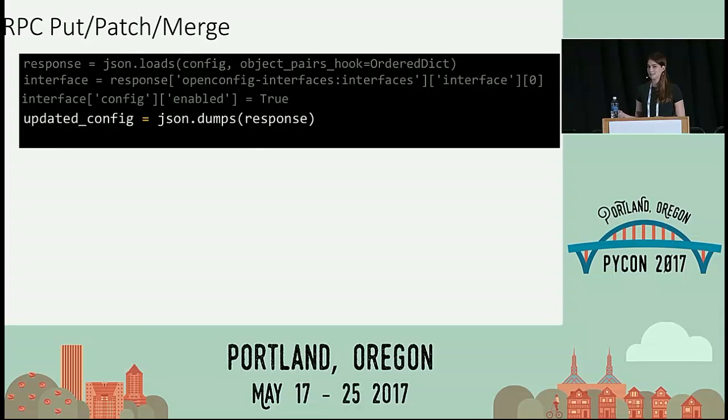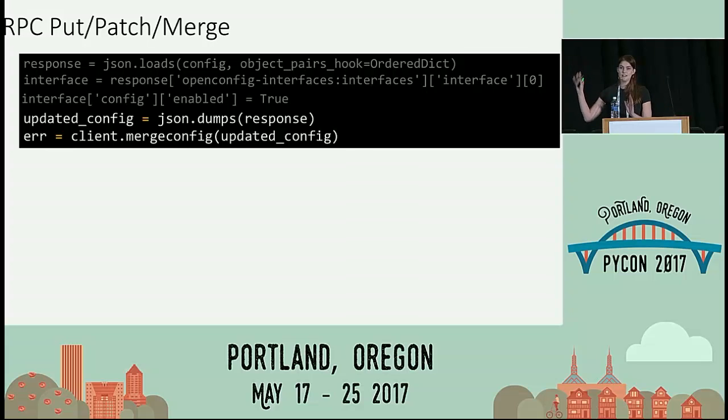This, again, is a simple process. We dump the object to updated config, and then call our merge config function, and this is going to handle any messiness on the back end all for us. This is all we need to do.